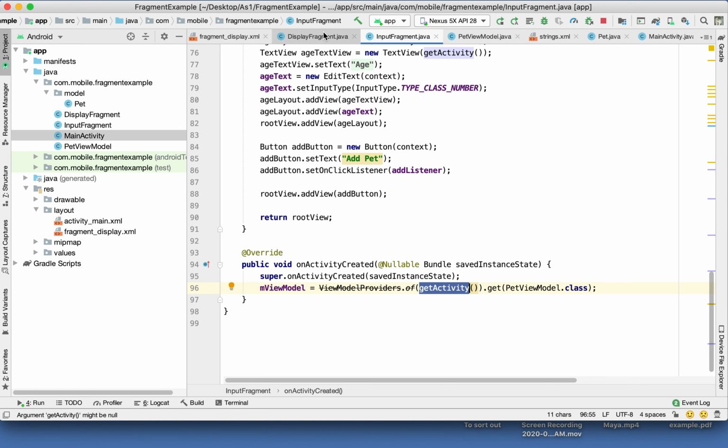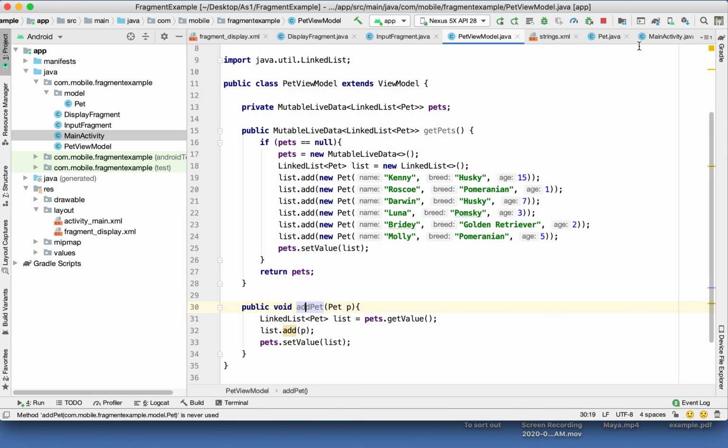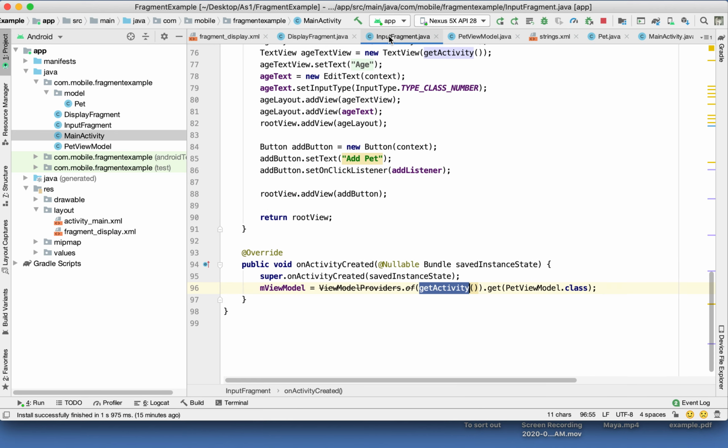So since the context of the activity already has this pet ViewModel, then it will return a reference to this one. So you will effectively be accessing the data from the main activity.